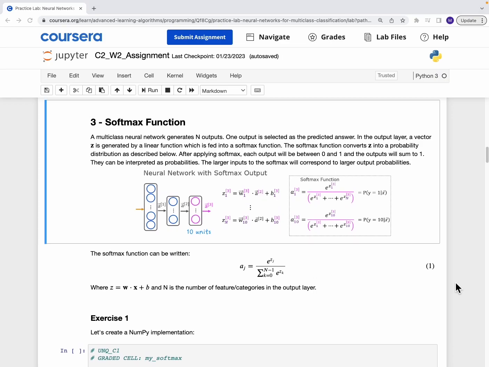Now we're going to go over the Softmax function. A multiclass neural network generates n outputs. We select one output as the answer, and in the output layer, we're going to feed it into a softmax function, and we're going to code that softmax function right now. This softmax function converts z into a probability distribution between 0 and 1, and we're going to sum the outputs, and the outputs will sum to 1.